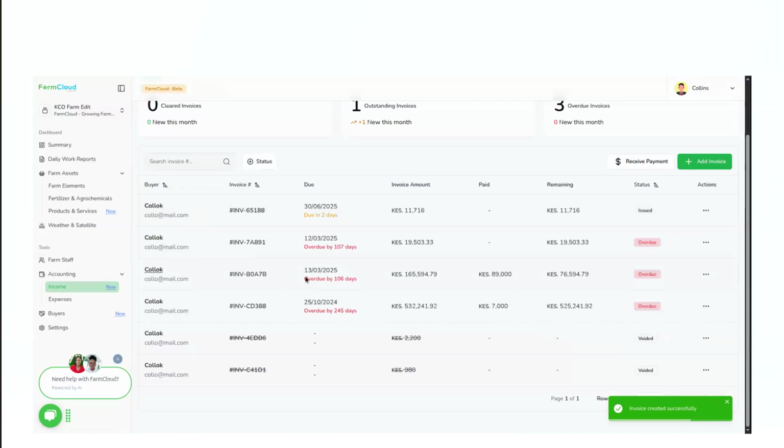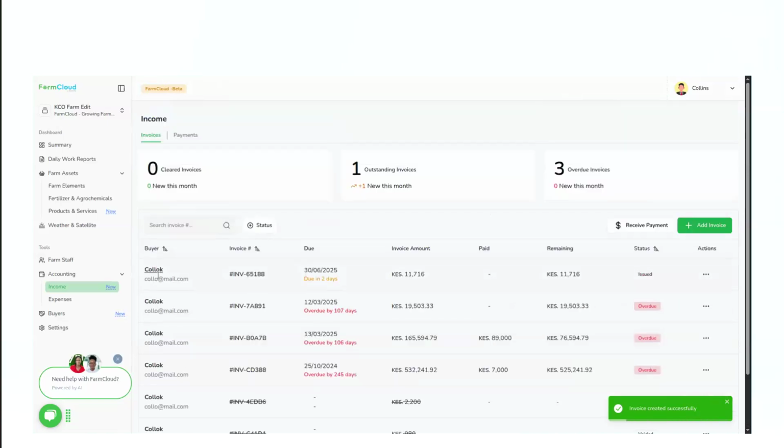And now, as you can see, we have our buyer, our invoice number is automatically generated, and then you have the due date of our invoice, which is in 2 days, the invoice amount. This is the status of our invoice, the amount that has been paid rather. Then the remaining amount, status, and actions. So here you see we haven't paid anything, so our remaining amount is the full amount. Then the status is issued. If you want to view the invoice, you can view the invoice.